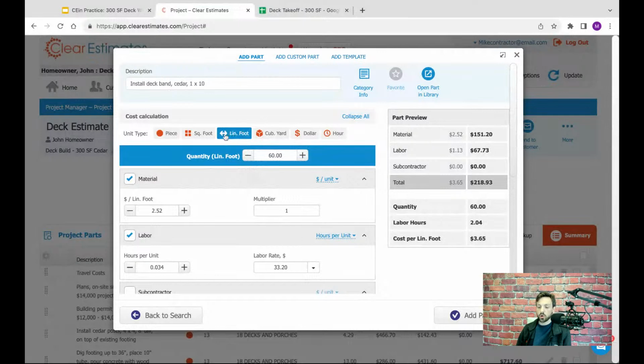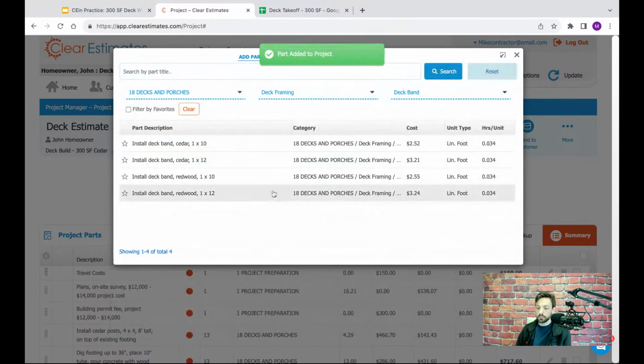Just a quick side note, always pay attention to these unit types. These are going to help you price out the part in a way that makes sense. So some parts are priced by the piece, some are priced by the square foot. Linear foot's common for something that goes around the perimeter of something. Cubic yards is handy for earthworks or excavation. So always try to pay attention to the unit type here. So again, this is 60 linear feet, and we're going to go ahead and add that part in.